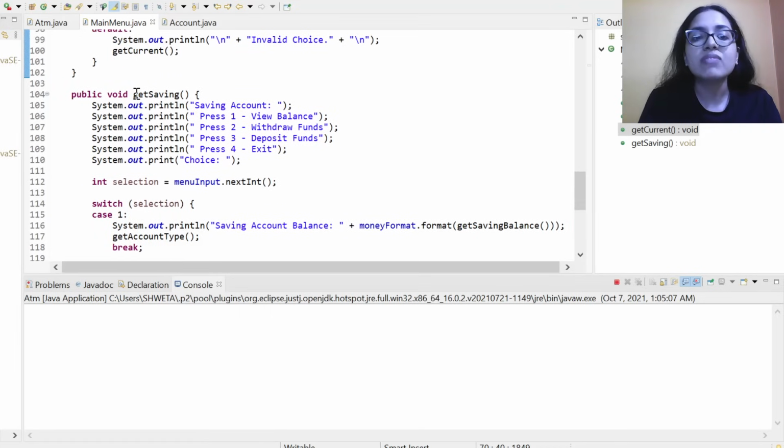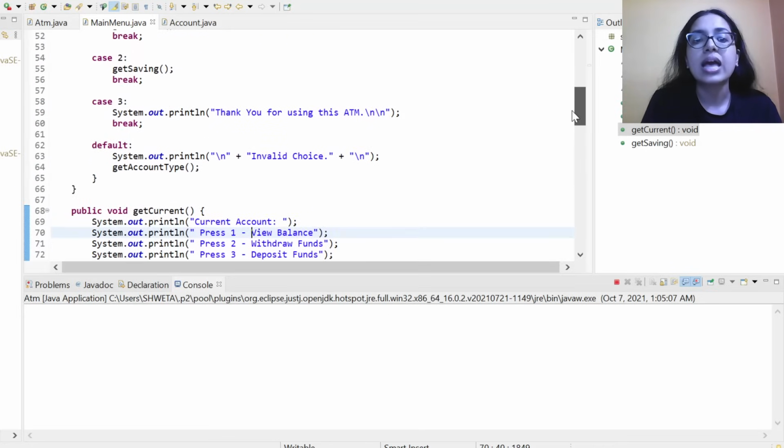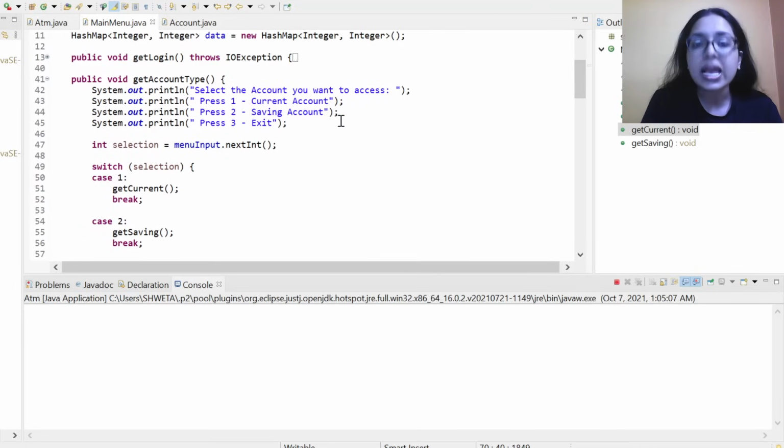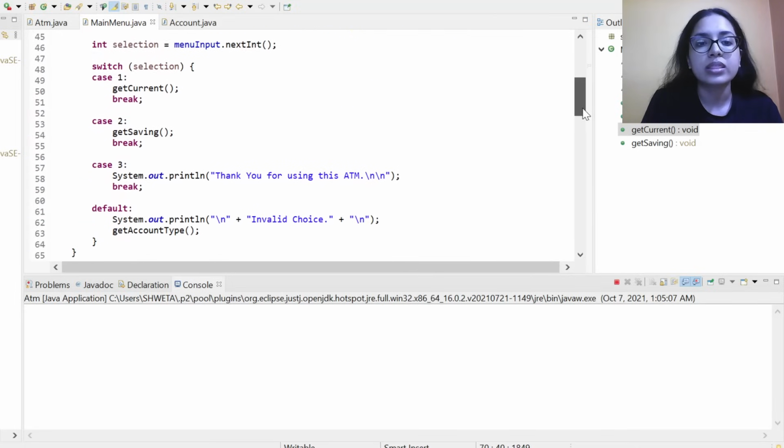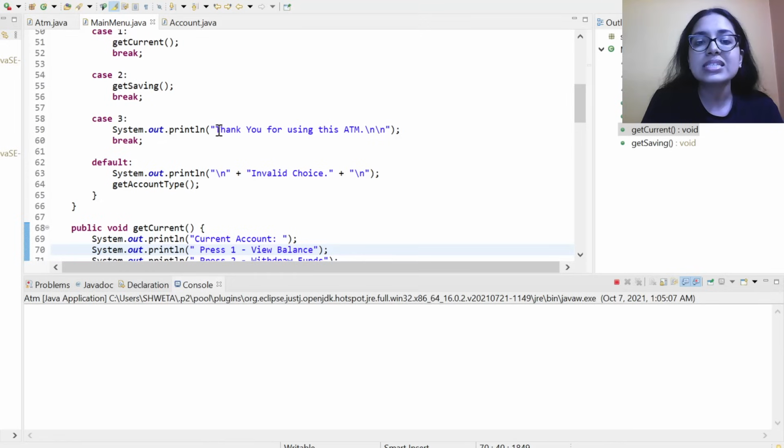Let us see what is there inside the get saving method. Here you can see we have the get saving method. Again, inside the get saving method, we have saving account, and then we have four options, which is the same as the current account options. And then you have to choose either of these options. Okay, now suppose you choose to exit this operation. Then what happens? You get this statement displayed in front of you, which is thank you for using this ATM.